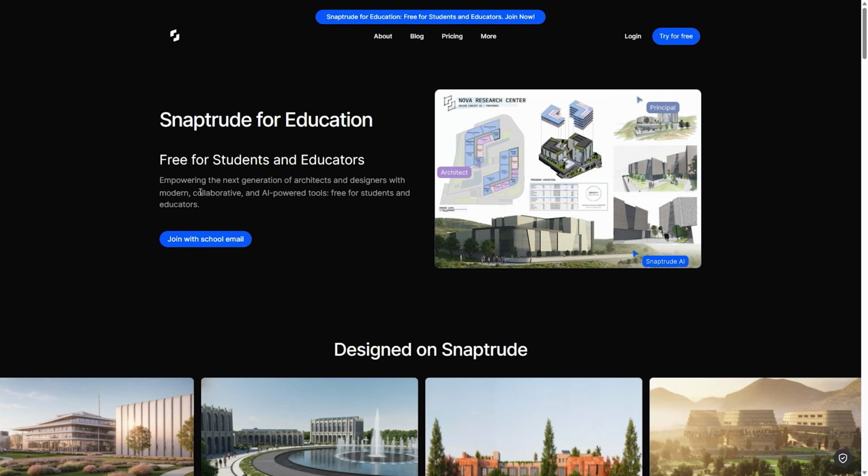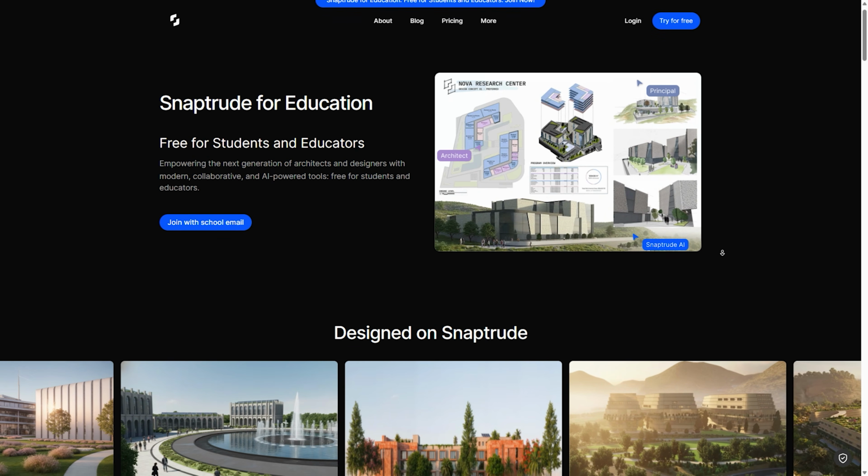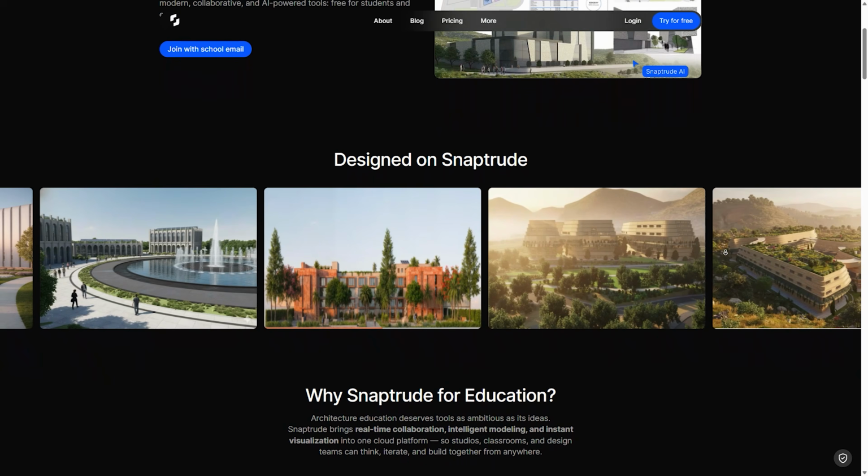The license renews every year while you are still in school, and you will be part of a student community where you can share your work and get feedback. Basically, it's a studio in the cloud while you're still learning, and it's completely free.